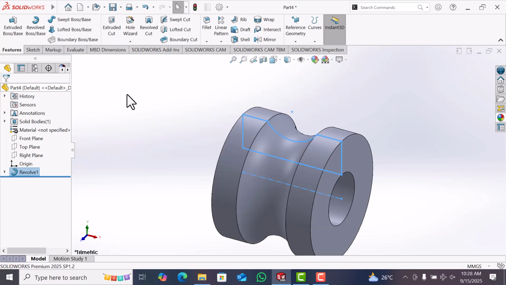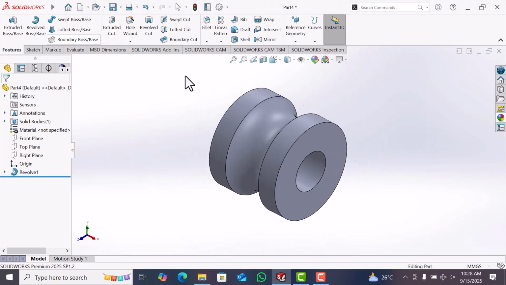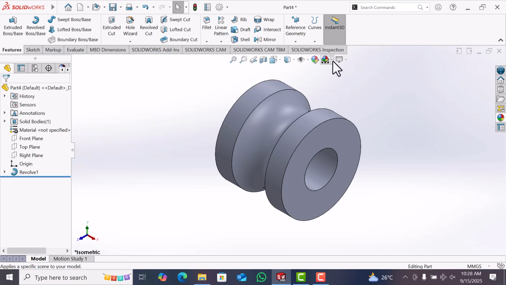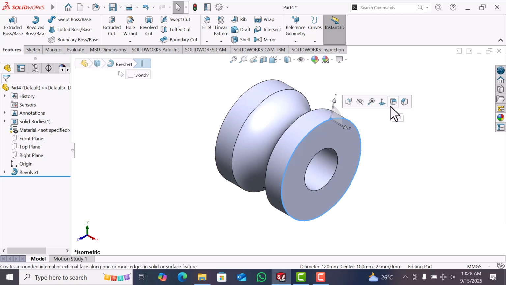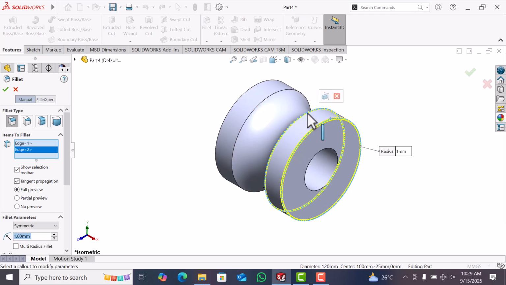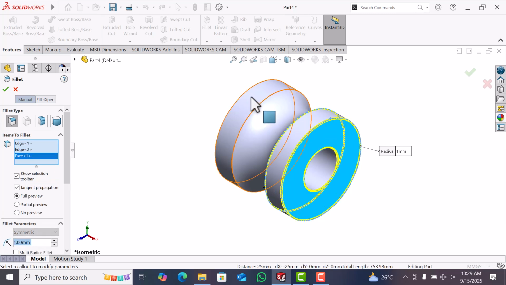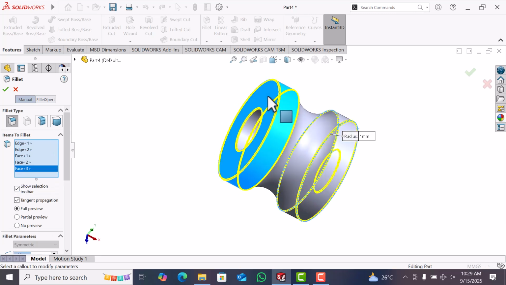Okay. Now go to isometric view. Now here select plain white. Now here select fillet. Now I am going to here fillet 1 or 2. 1. Okay.